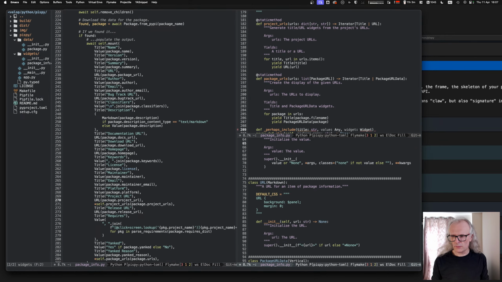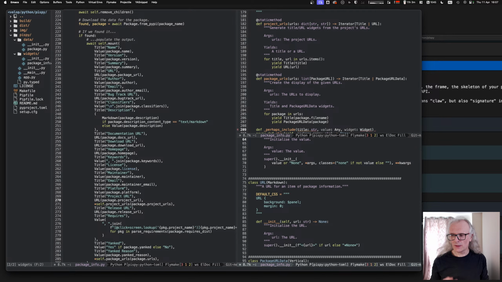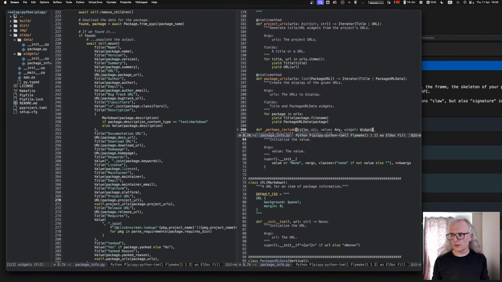Oh, interestingly, I'm doing URLs as Markdown. That's a hangover. That's a real hangover. I'll need to rethink that one. It's very much a hangover from the early days. So it could be a label. It's either going to be a value or a URL for the moment. Let's do that.